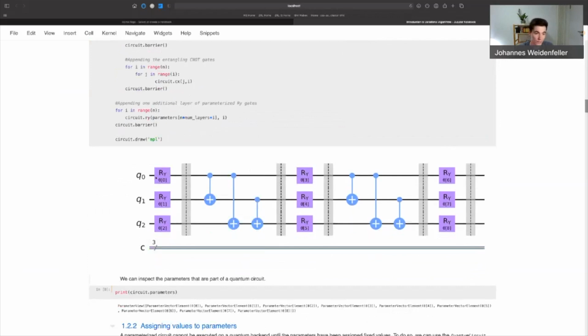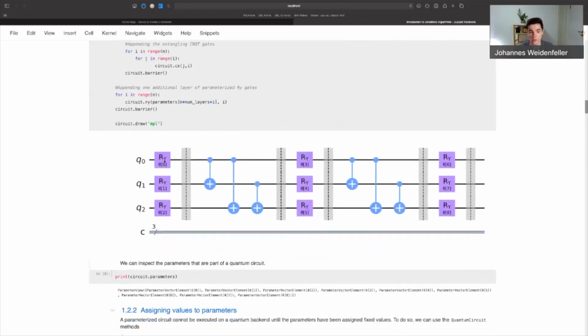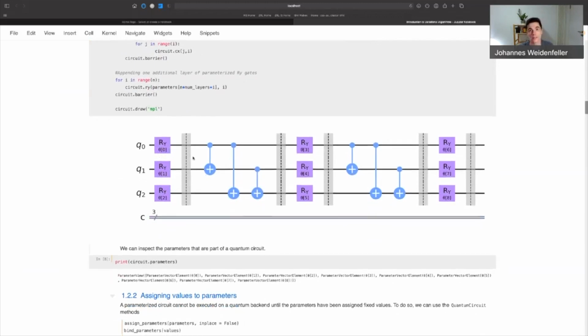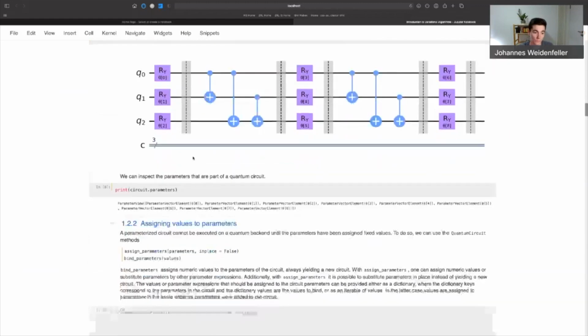And as you can see, the parameters of the parameter vector appear in our circuit visualization with the name that we gave to them. And then in square brackets, we get the corresponding number. So this would be the 0th entry of the parameter vector, the first entry, and so on. But these are all just normal parameters, and they work just as the single parameters that we've used before.